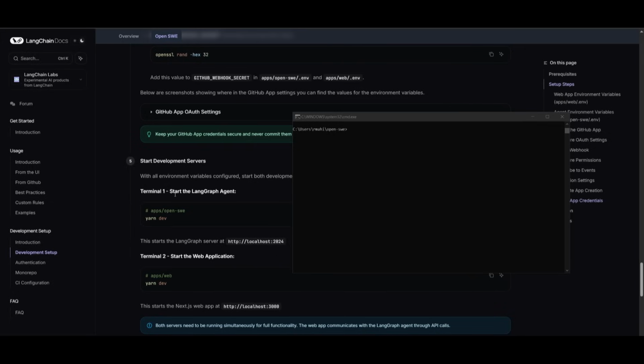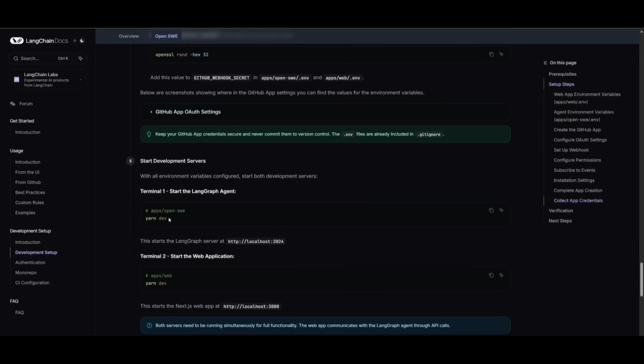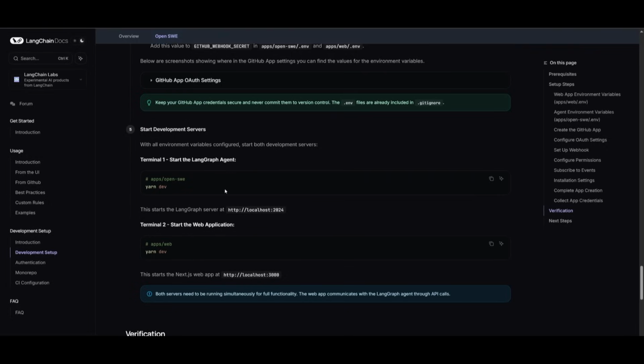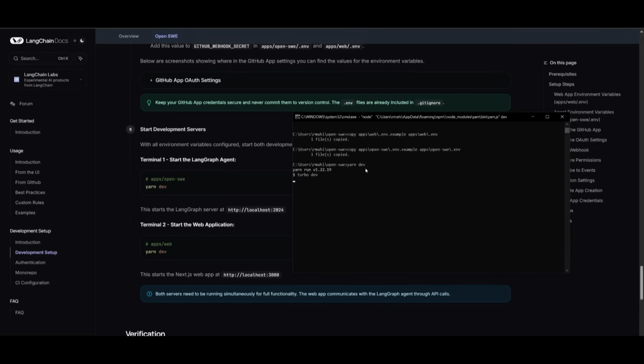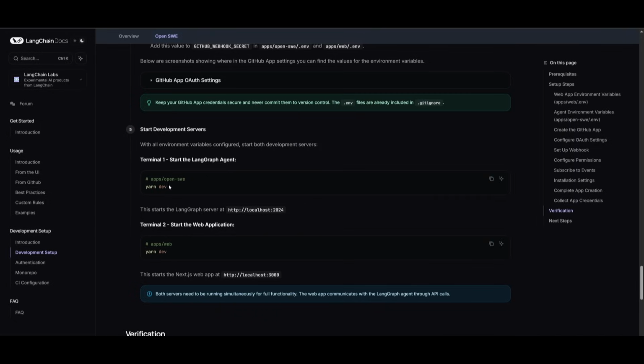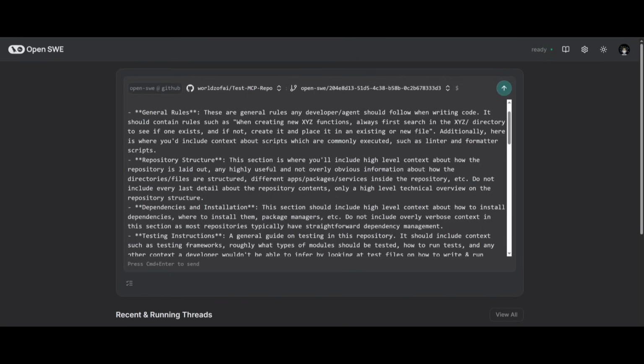Then you can go into your terminal and start the LangGraph agent first using the yarn dev command, and then you can also use terminal 2 to start the web application. The first one is going to start the LangGraph agent, and the second one is going to start the web application, and then you can access it off your localhost. So I'm going to go ahead and first start the actual LangGraph agent, and then I'm going to start the web application. And there we go. Just like that, we have it running locally on our computer, and you can see that it's actually connected to the test MCP repo that I was working on initially.